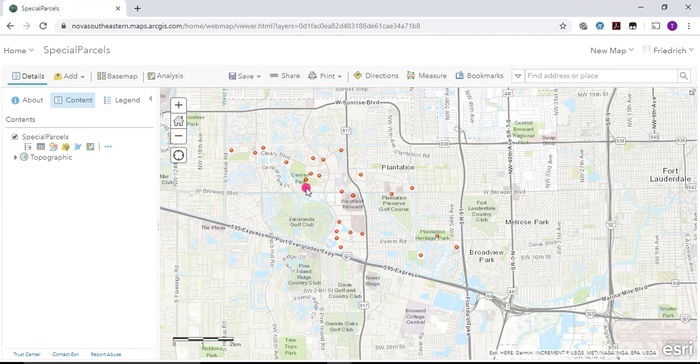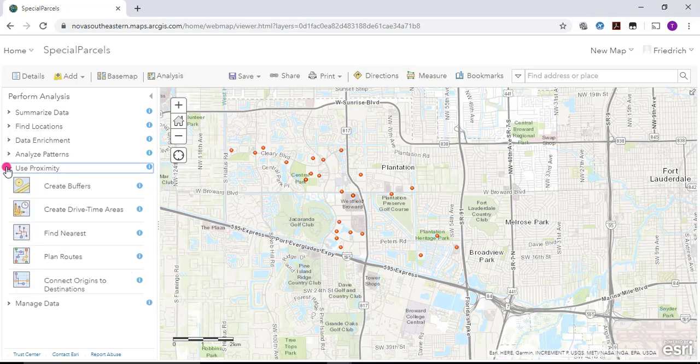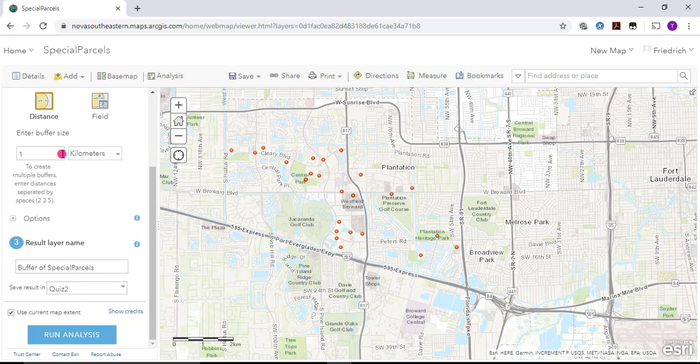Alright, let's repeat how to do a buffer in the online world. If I go to Analysis, use Proximity, create buffer, take special parcels, change to feet, and type in 1000 feet.